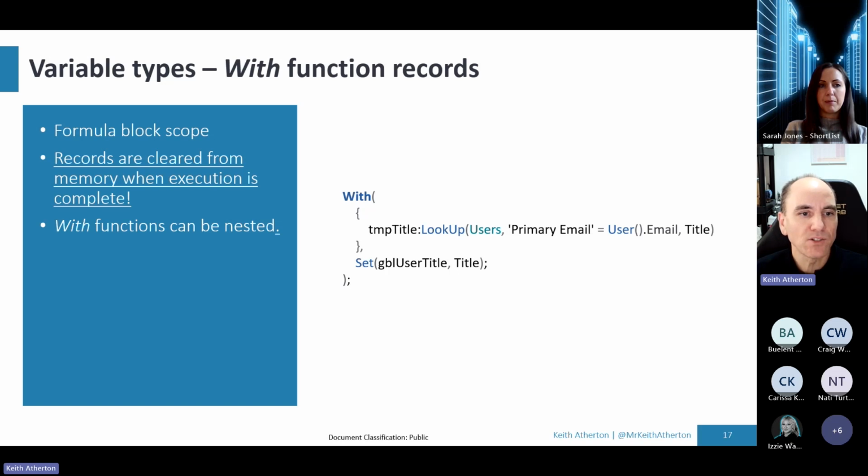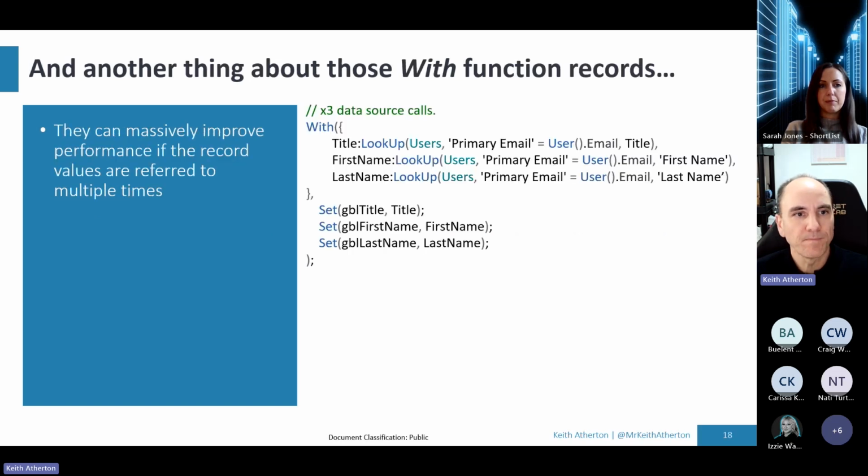You can nest the With functions as well. And another handy thing with this as well, I saw in a recent blog, and it's something I've used many times, is that they can massively improve the performance. So with the example we've got there, we've got the With block. We're actually doing 3 lookups that are effectively doing the same thing. They're bringing back title, first name, and last name. Then we store them in global variables. So it's not particularly complex code, but hopefully it gives the impression of what it's doing.